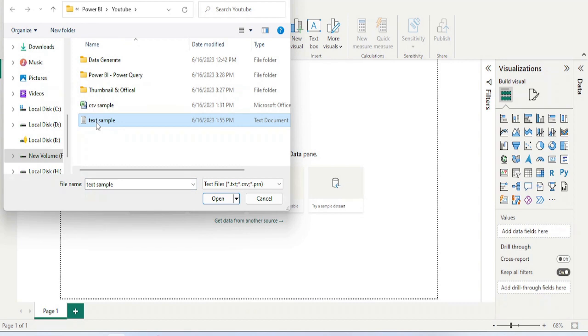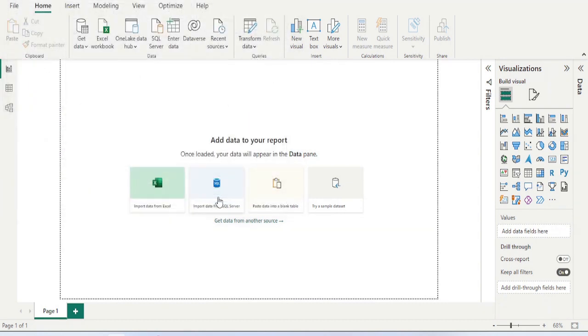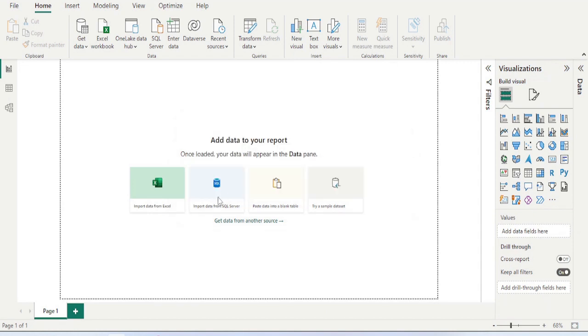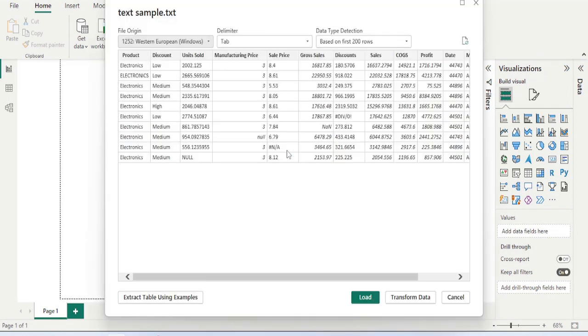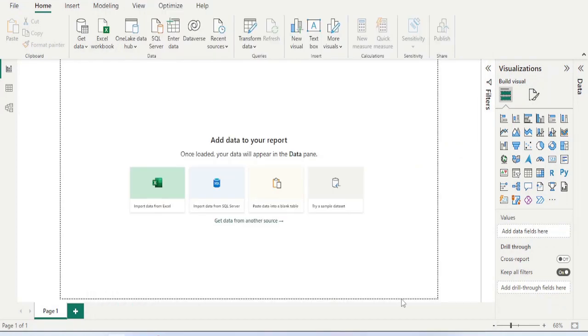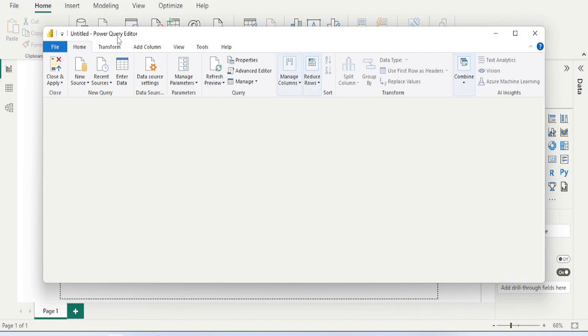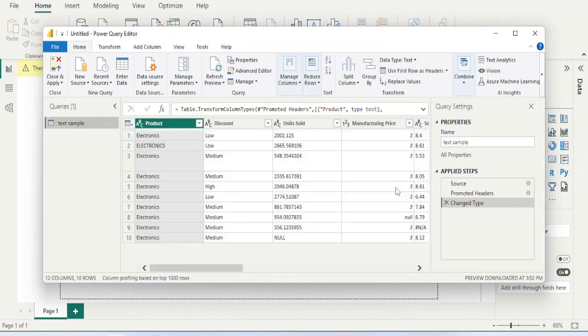Go to the text sample file and open it. When you select the file, you will get two options. One is Load and another is Transform Data. If you go to Transform Data, you will be redirected to the Power Query editor. Now you can see on the top side it is written as Power Query editor, and the file is loaded into it.